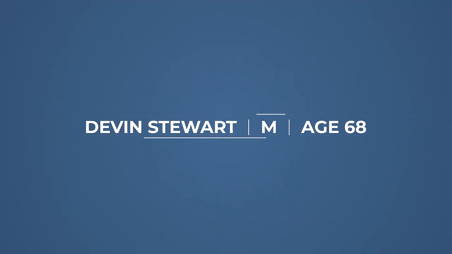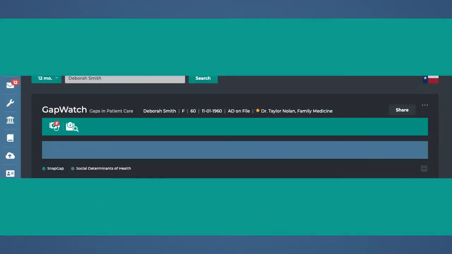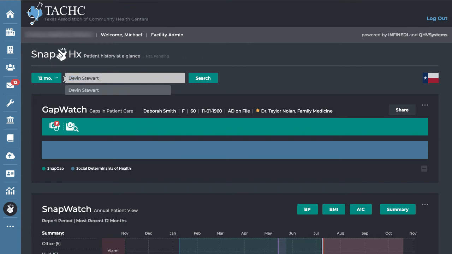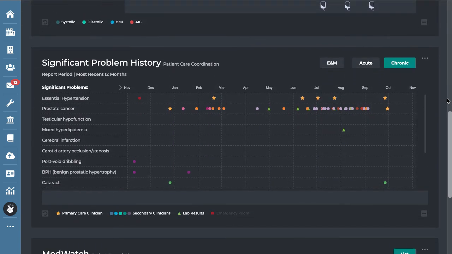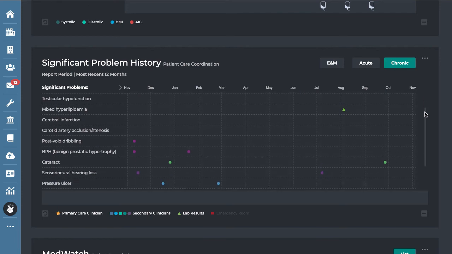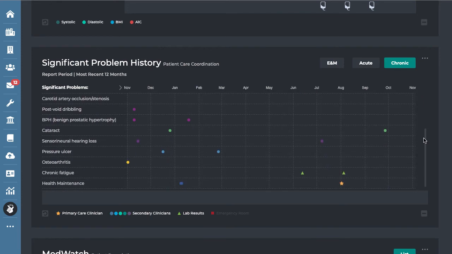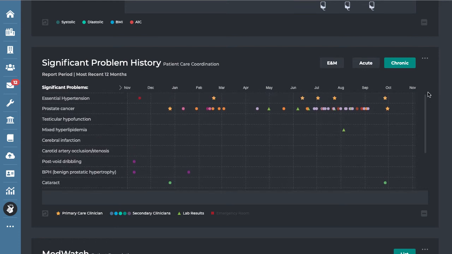Let's look at our final complex patient. Let's enter patient Devin Stewart. Here you'll see another complex patient with hypertension, high cholesterol, pressure ulcers, and a stroke. In seconds, you can see the picture that is painted: a history of stroke, chronic conditions that are stable and controlled, and a life, most recently, that's dominated by prostate cancer treatment, which appears to be in the follow-up stage.